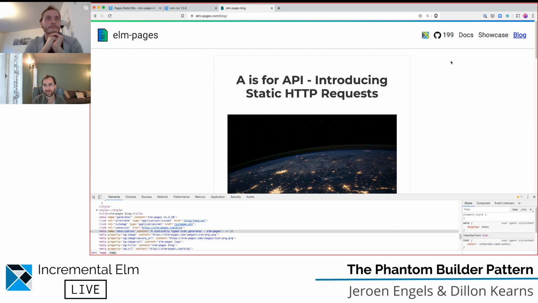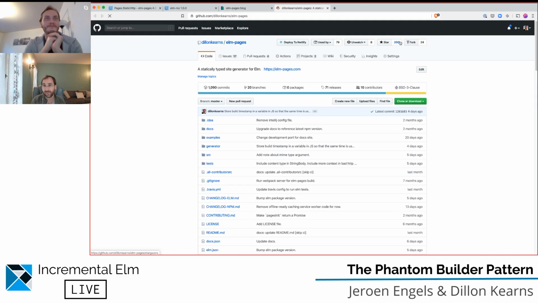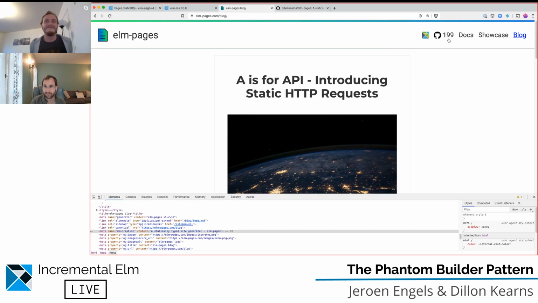So actually, 199 stars. Let's go to the GitHub repo. It's actually possible that there are 200 stars. What? 200 stars on elm-pages? That's awesome. So notice that the number of stars is out of sync. Why is that?